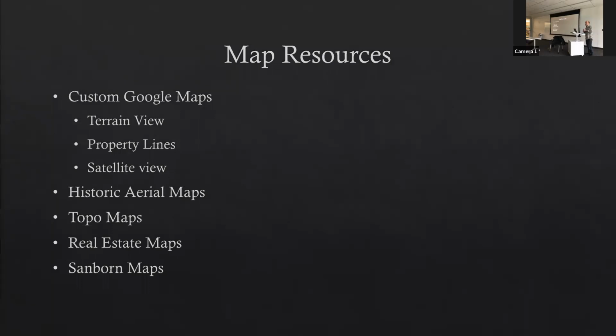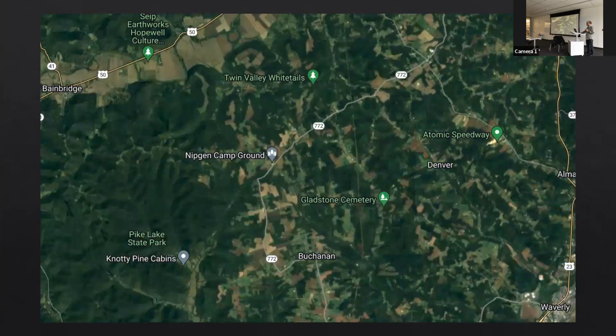And then I think Butch is going to talk about some case studies of using Sanborn maps and other things to do local research. So part of this talk is going to be a live demo, which hopefully will go well. So this is where it all started.